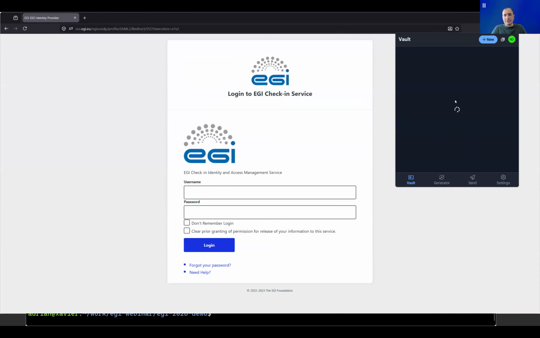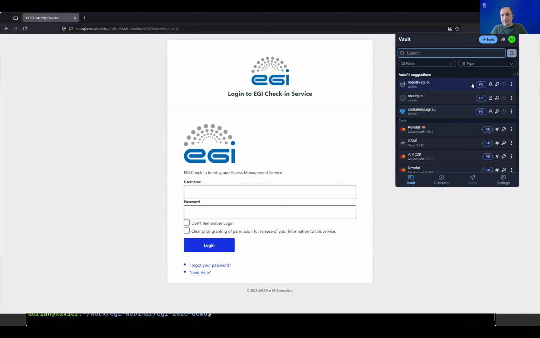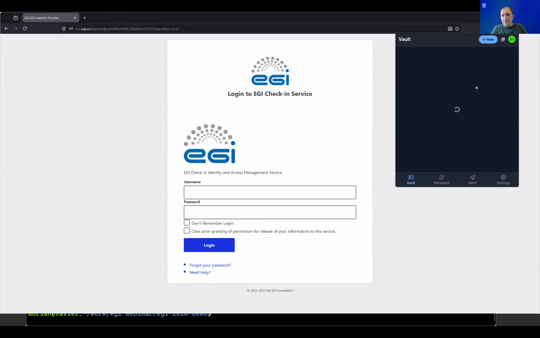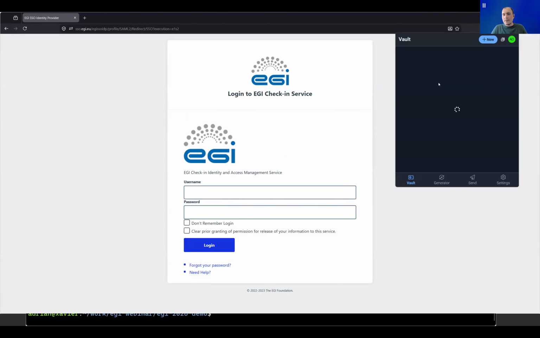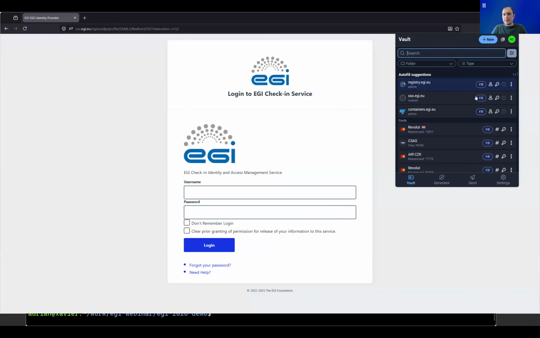So you can actually see the whole process of how it's done. Yeah, registry service. No, no, no, no. I want the SSO. Yeah, it's this one.